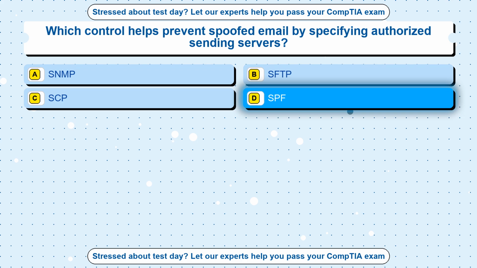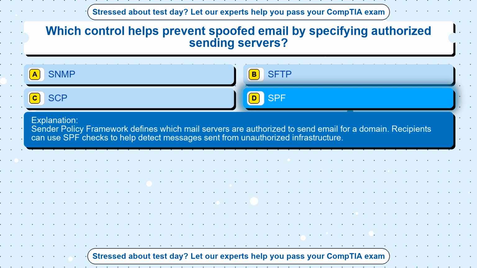The correct answer is option D. SPF. Sender Policy Framework defines which mail servers are authorized to send email for a domain. Recipients can use SPF checks to help detect messages sent from unauthorized infrastructure.